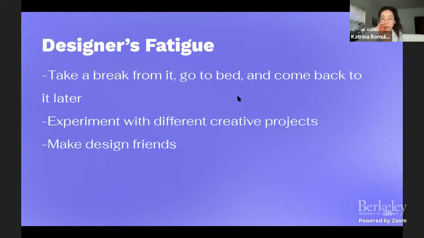Also, I just wanted to cover designer's fatigue, because burnout is a super real thing. Not just in the design world, but I think everywhere, for anyone. I feel like we are all especially feeling it right now. We literally have 2 weeks left. I am just trying my hardest to graduate.